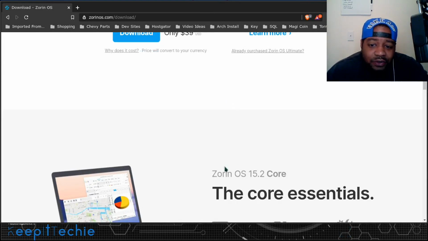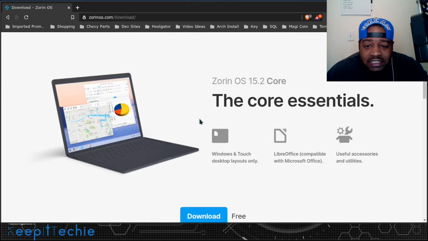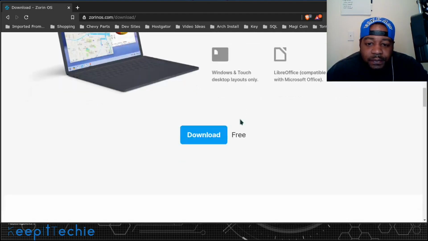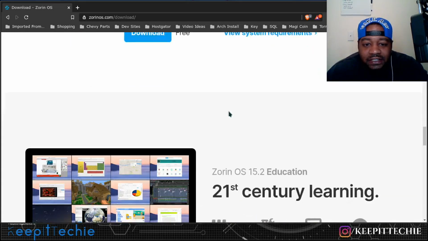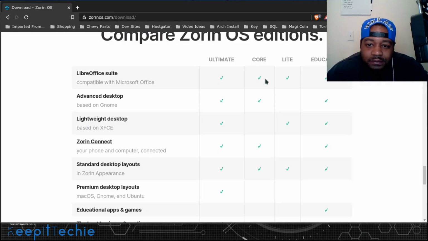They do have the Core Edition though. The Core Edition is the one that I'm going to install today, so you guys can follow along. This is the free version. It comes with a lot of the same features, you know what I'm saying? It's just a few features that are not included in the core that are included in the Ultimate Edition. So you could try that. And then this is the Light Edition. And then they also have an Education Edition. But we're going to stick with the core version.